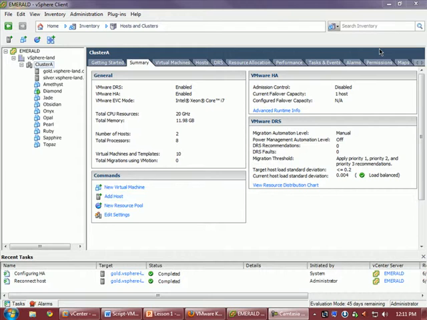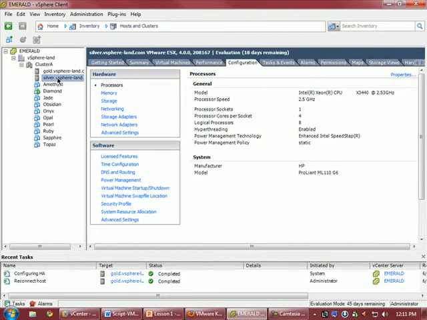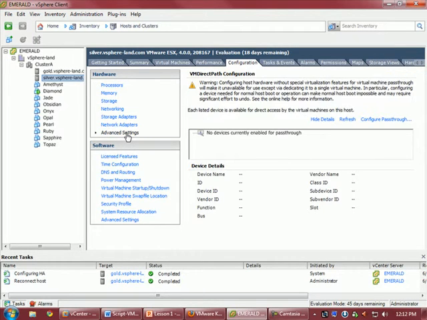We're now going to demonstrate how to mark an I/O device for use with VM DirectPath as a pass-through device. First, we'll select our host. Next, we'll go to Configuration, and under Hardware, we'll select Advanced Settings. Here you can see the VM DirectPath configuration information. Currently, there is nothing enabled for pass-through. So now we'll click the Configure Pass-Through link.